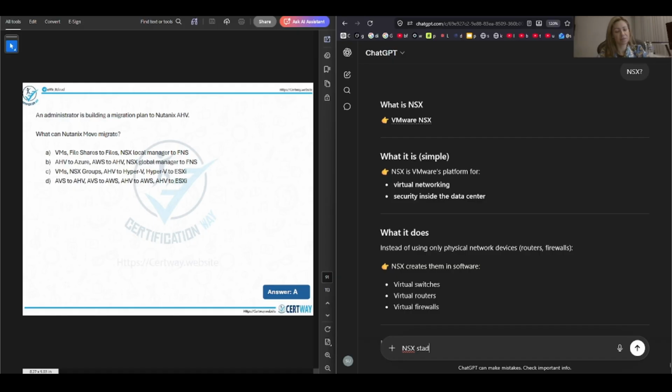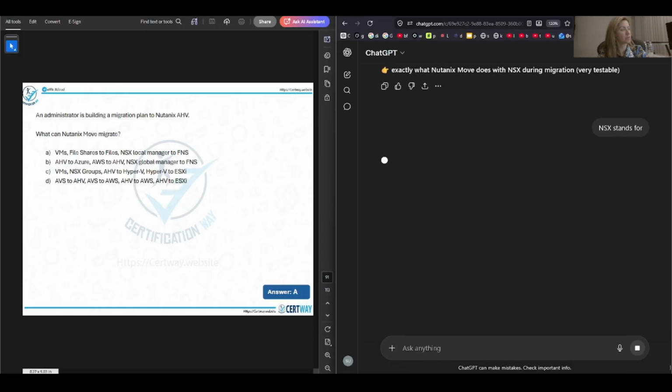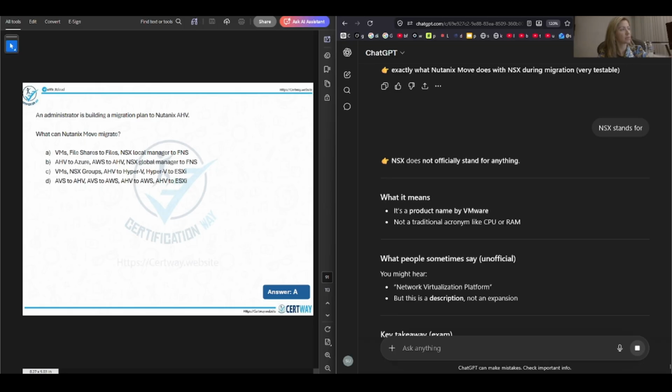NSX stands for... it does not officially stand for anything. Why those files can be migrated versus others not.